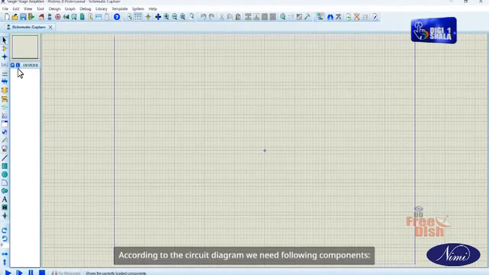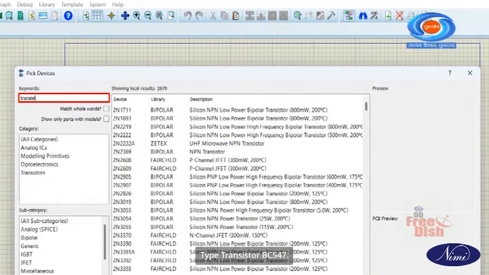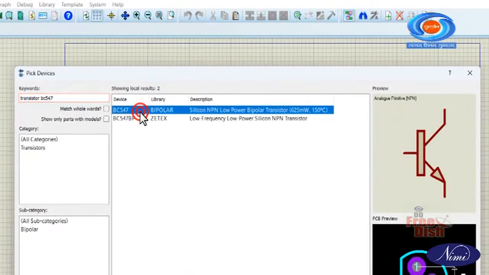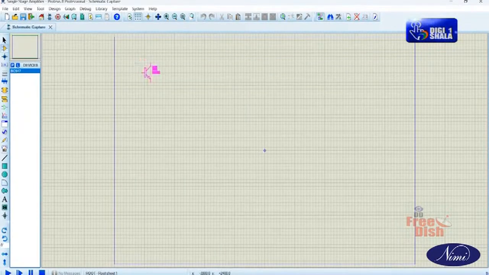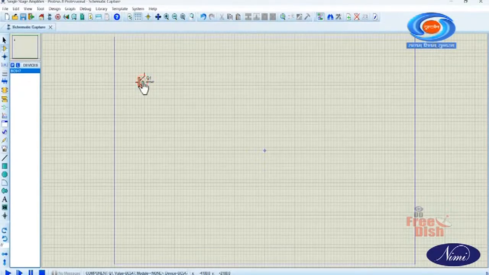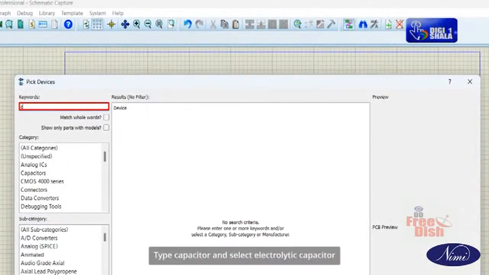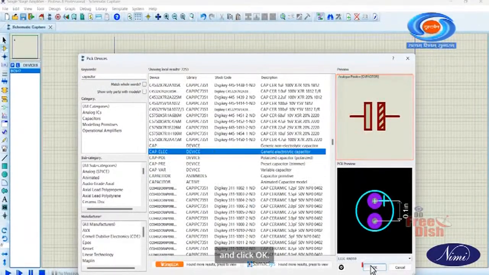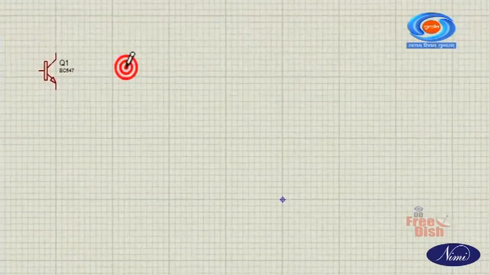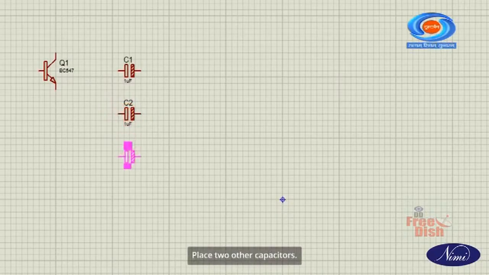According to the circuit diagram, we need the following components. Type transistor BC547. Click OK. Type capacitor and select electrolytic capacitor and click OK. For placing the same component, right-click on the mouse. Place two other capacitors.